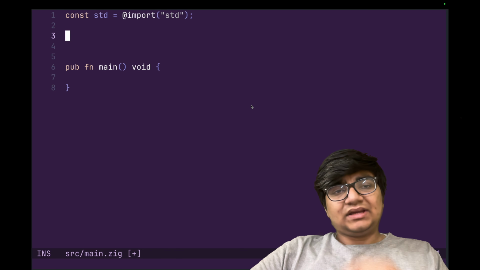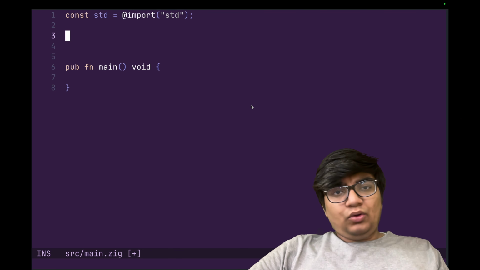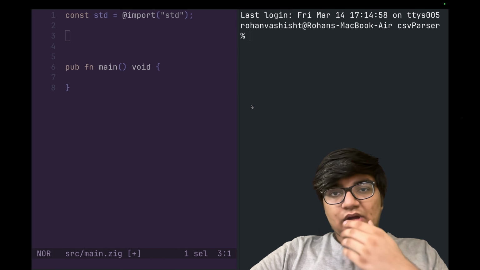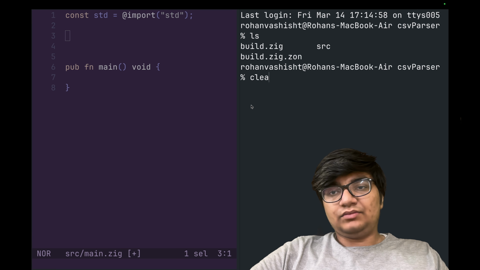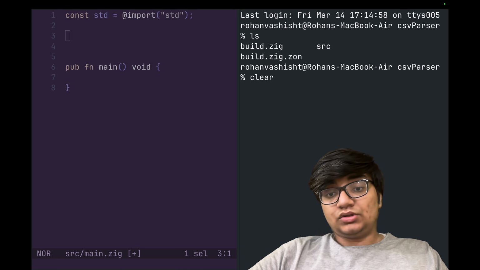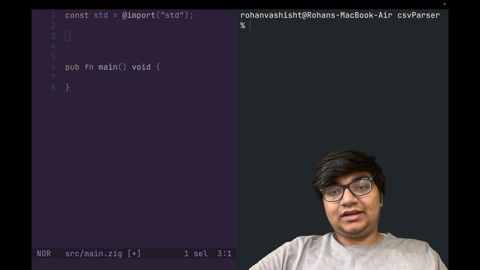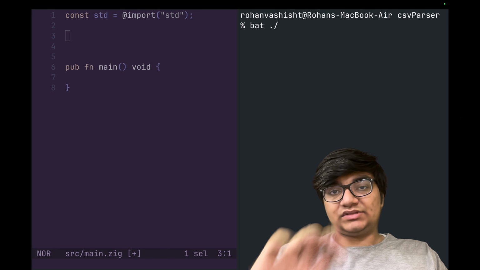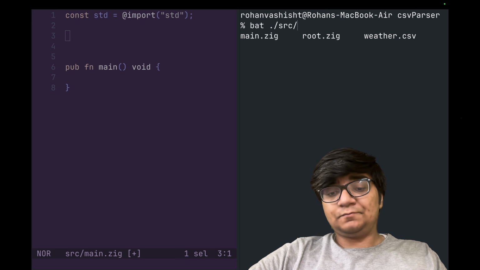Initially, what we want is the structure of the CSV file itself. How does a CSV file look like? As I showed you, the Command D shortcut pops up a terminal window towards the right. And also I'm using the Ghostty terminal, which has been made in Zig programming language, and I really like it. Now, using the bat command, I would be printing the contents of the CSV file again.